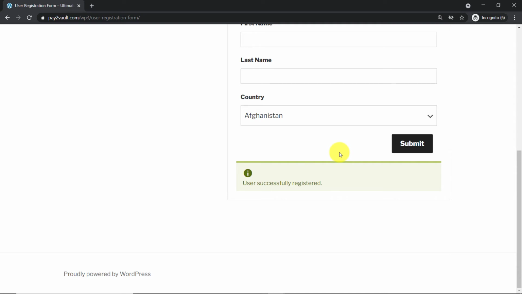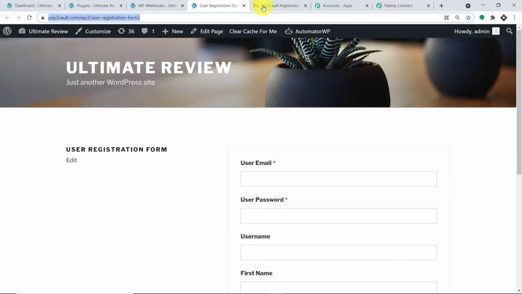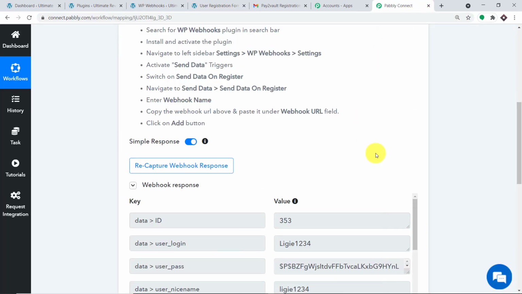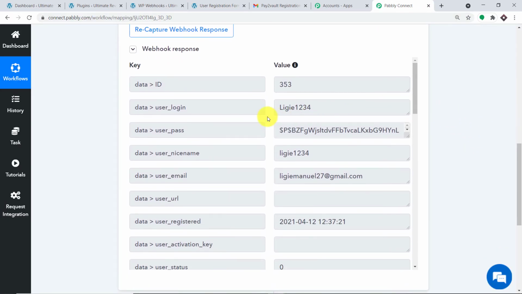Successfully registered. Let me minimize this and go to Pabbly Connect, because Pabbly Connect is integrated with WordPress. Let's check whether it has captured this detail or not. Yes, as you can see, we do have the details of Liji Manuel.